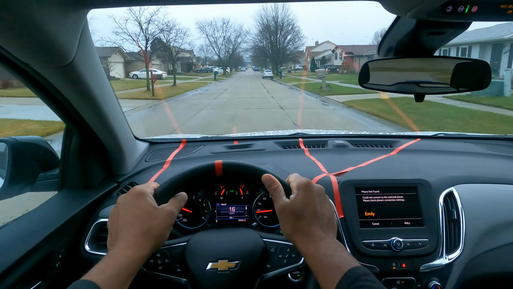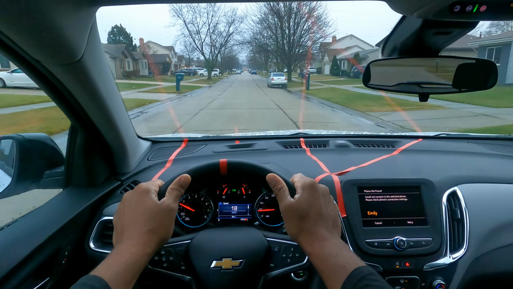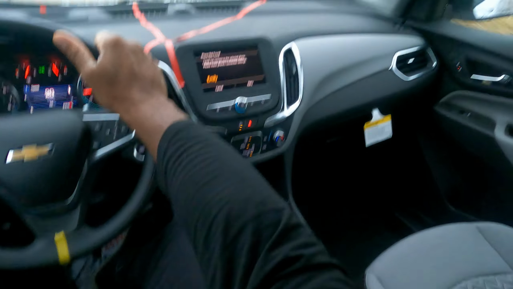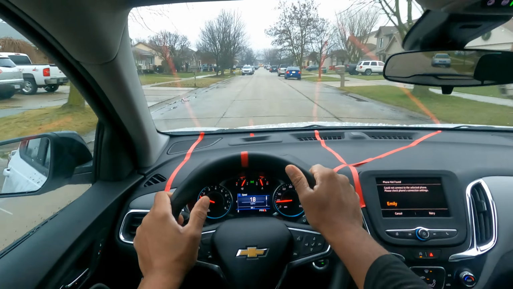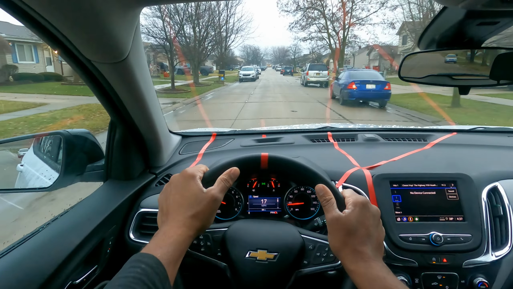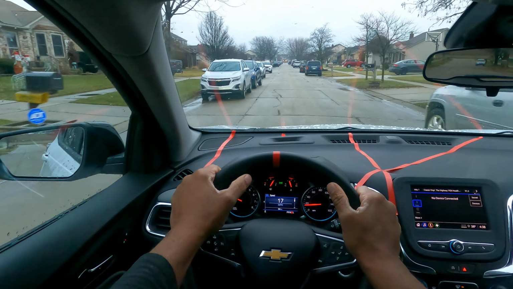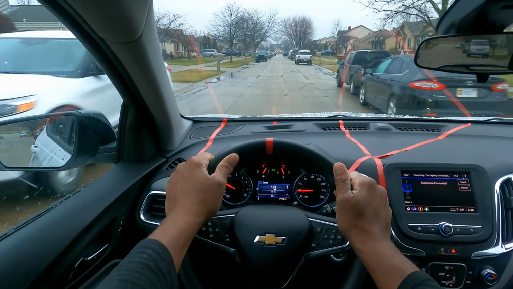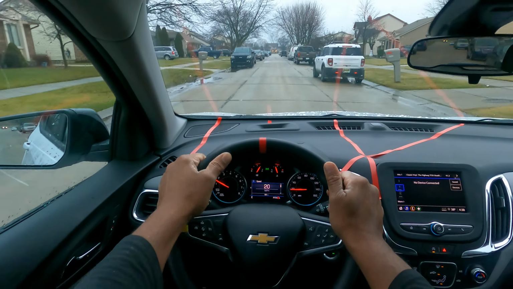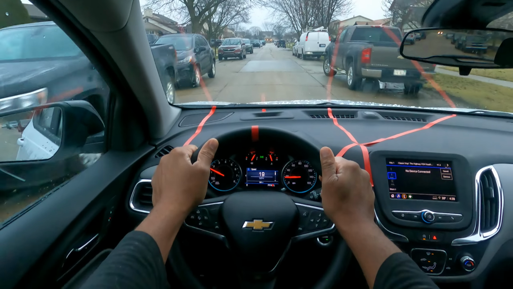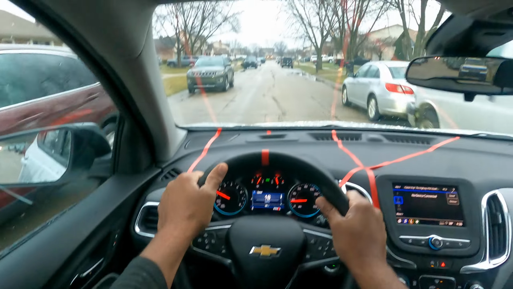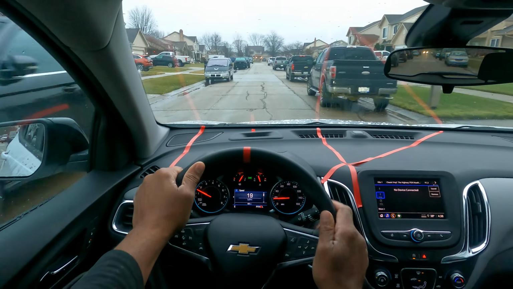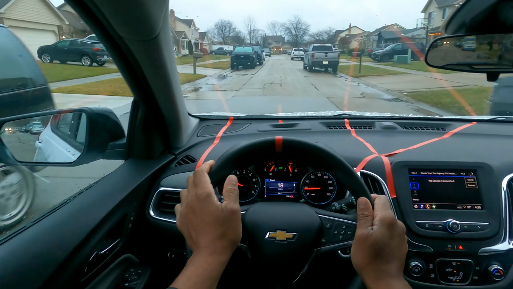Speed limit in a neighborhood is 25. 17 is fine. 20 is fine. Want to maintain great speed control. I'm scanning. This is about 9 and 3 where I have my hands. This is 10 and 2. This is 7 and 5. Point of reference to the right. Point of reference middle. Point of reference left.